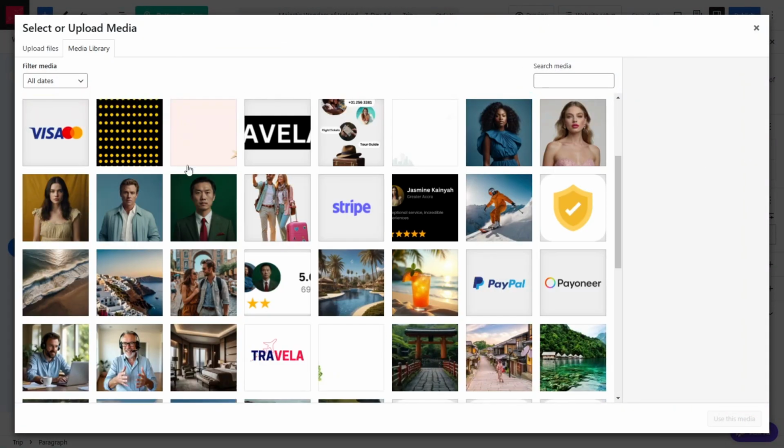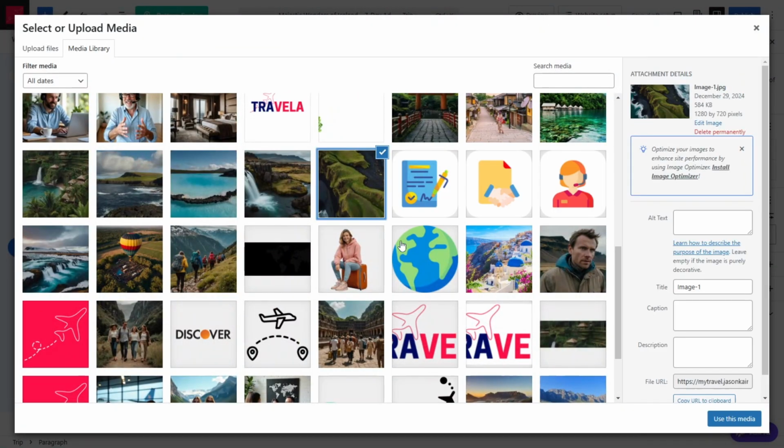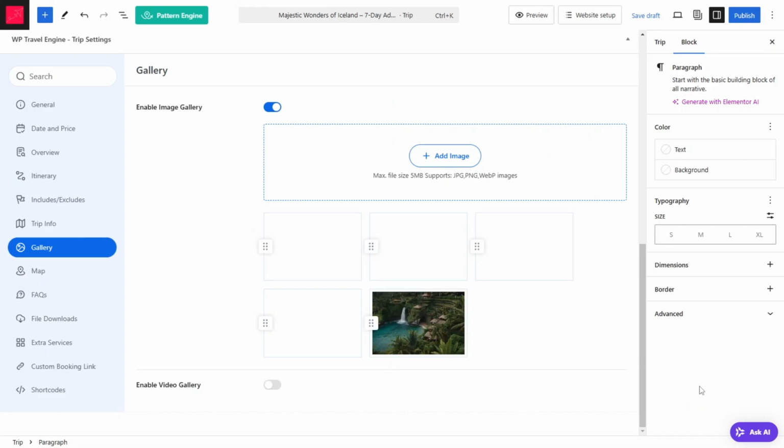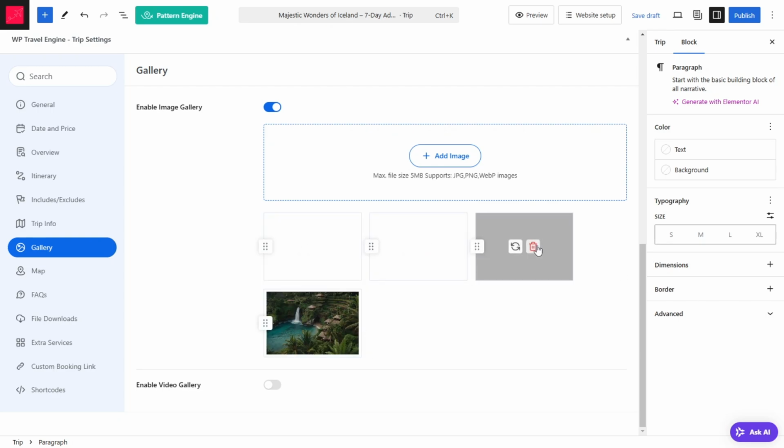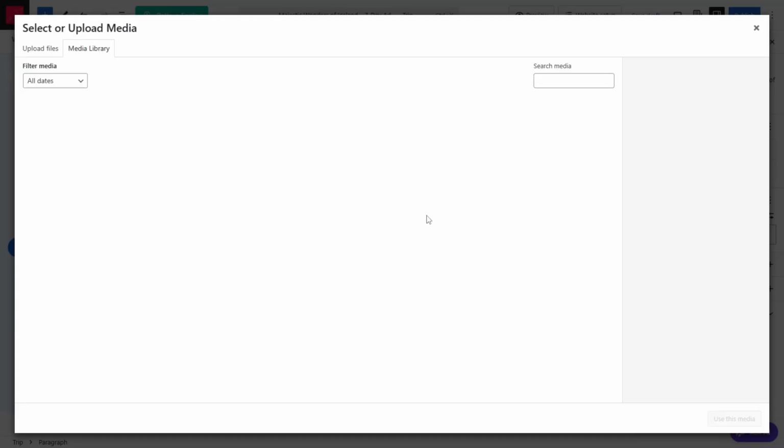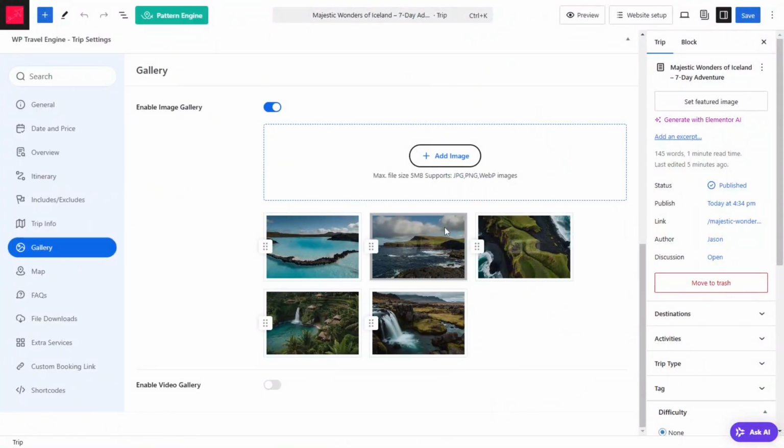Okay, so I'm going to select some random images. So I'll select this one. I will select this one. Okay, I'll select this one. Okay, so hit control on your keyboard so that you can select multiple images like this. Okay, now click on use this media. Now it's going to add all these images to the gallery. So as you can see, we have this image here. Sorry, I accidentally deleted it. Let me add it again. All right, so now that all the images have been added to our image gallery, we can go to map.